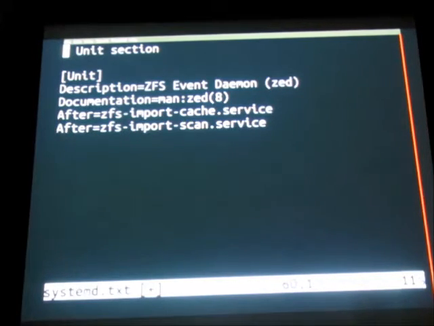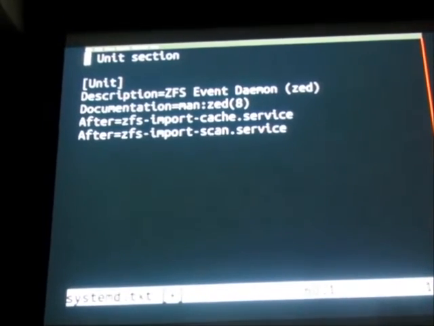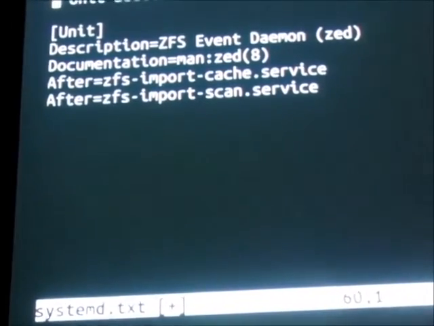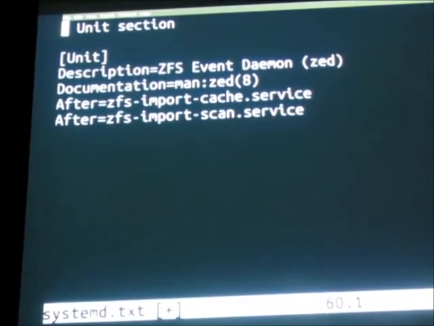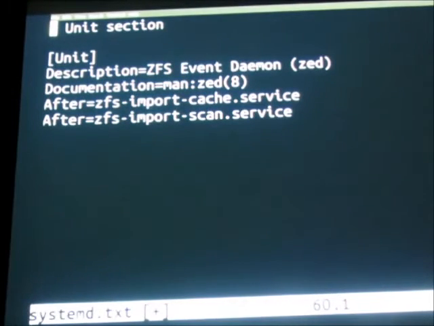The After is not a hard dependency. That's an interesting thing. But it means if zfs-import-cache.service exists and is running, then this has to run after that. But if I remember correctly, After will still run if that service is not defined, which is nice. Systemd has some fairly granular settings like that, usually just changing a single word, like Requires or Wants or After. And you have to kind of learn what each of these words means exactly because they have subtly different meanings.